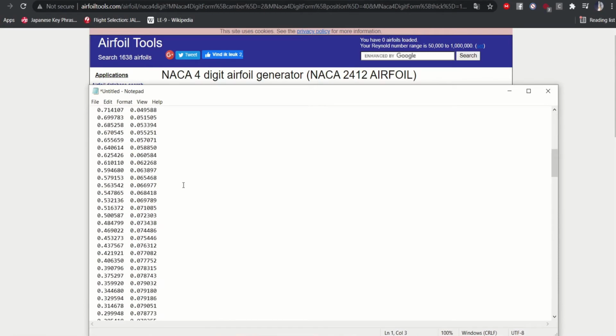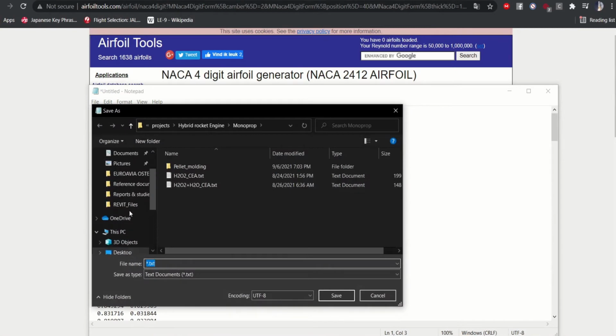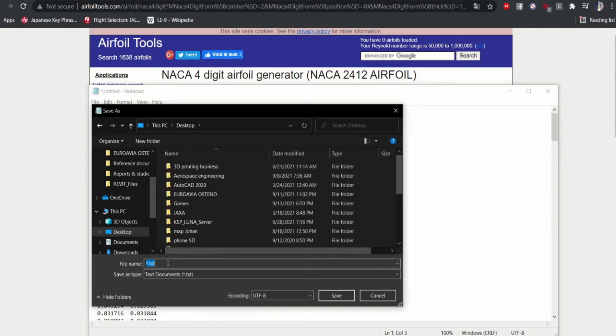Save as. In this case I'm just going to save it on my desktop. NACA 2412. Okay, save. Now let's import it into Excel.